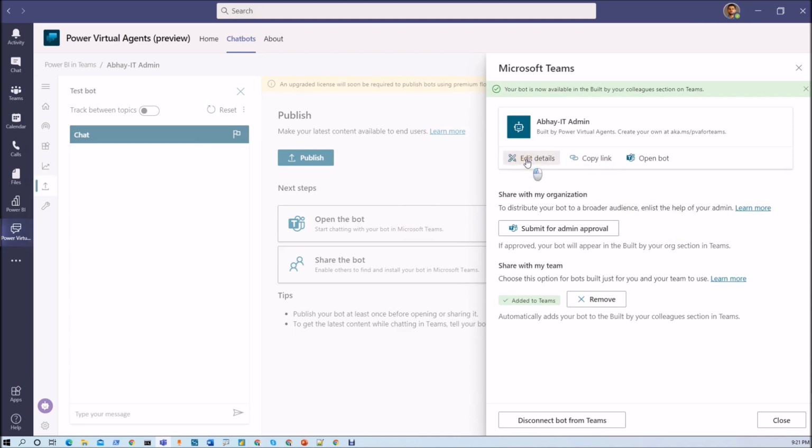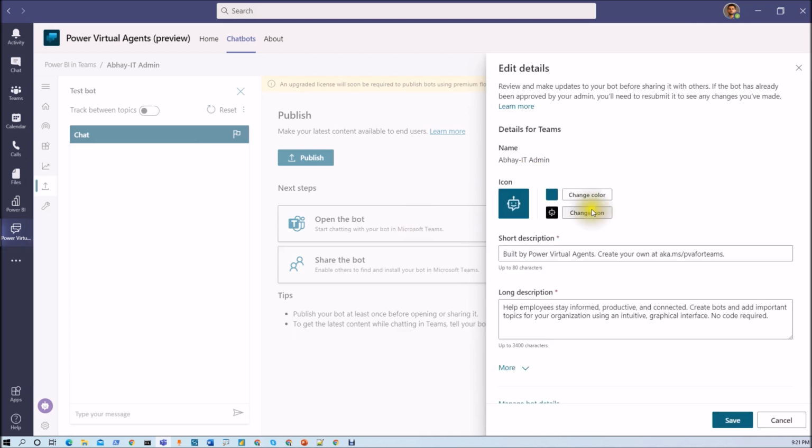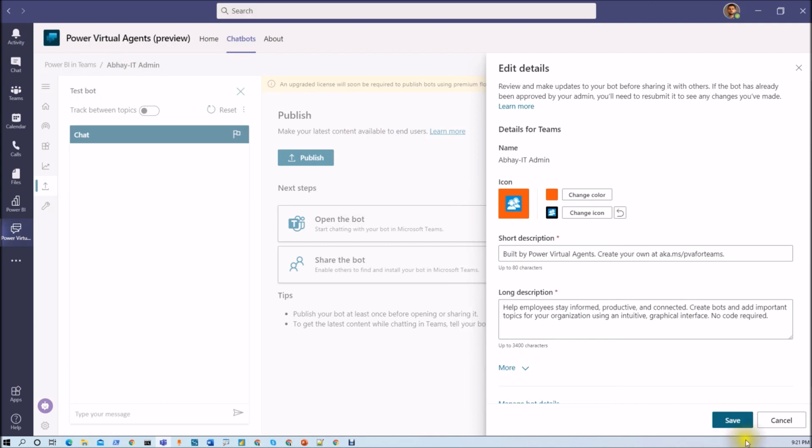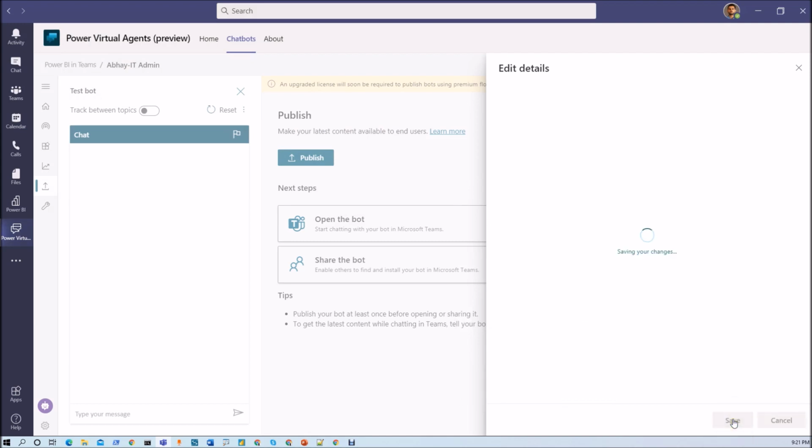Now we can also edit the information of our chatbot, like we can change the color as well as the icon. So let's say I'm just adding the icon like this, right? And I'm just changing the color like this, right? And now I'm just clicking on save.